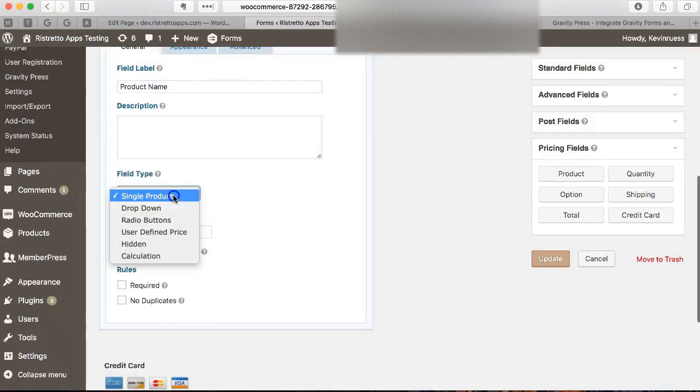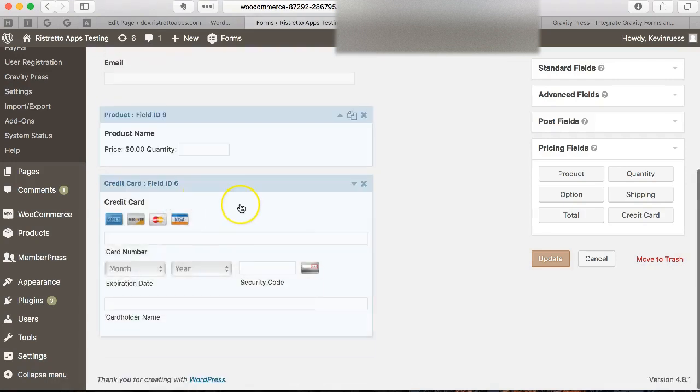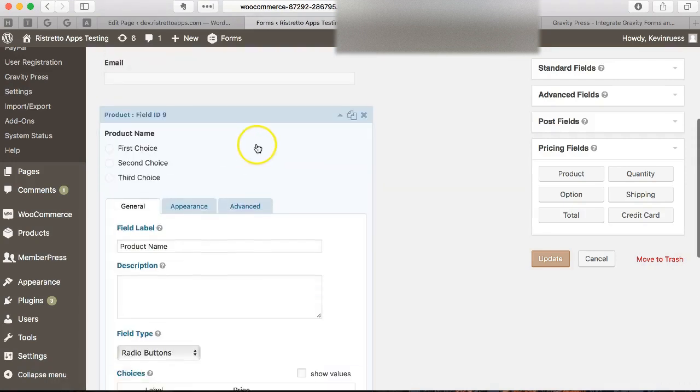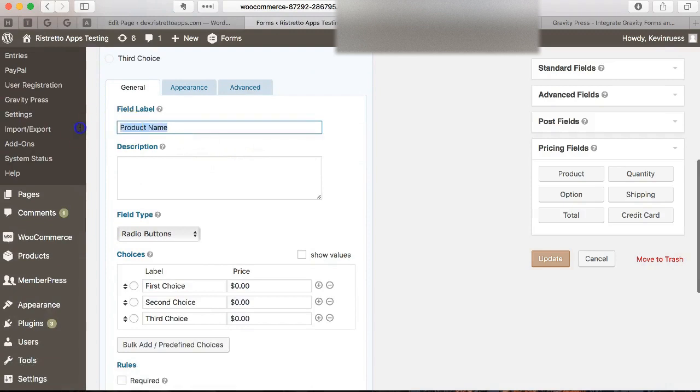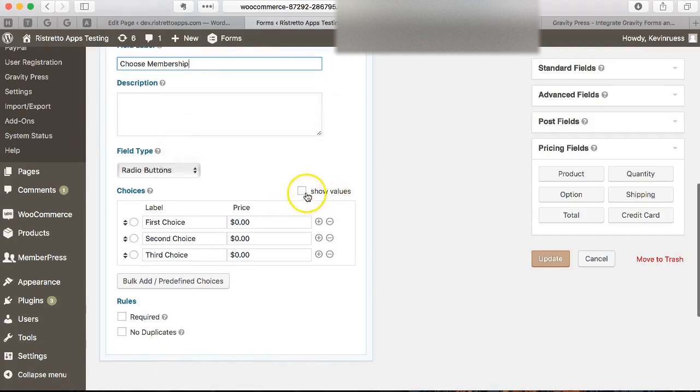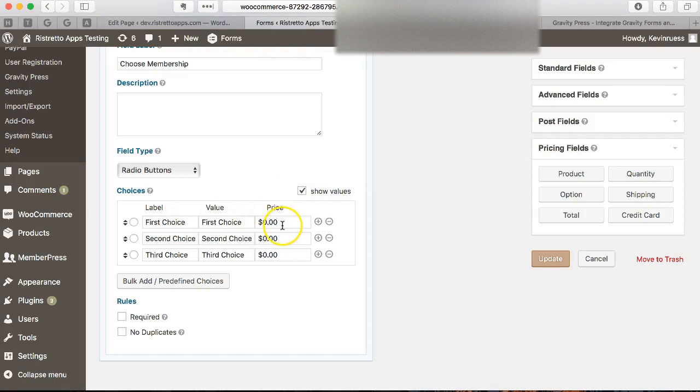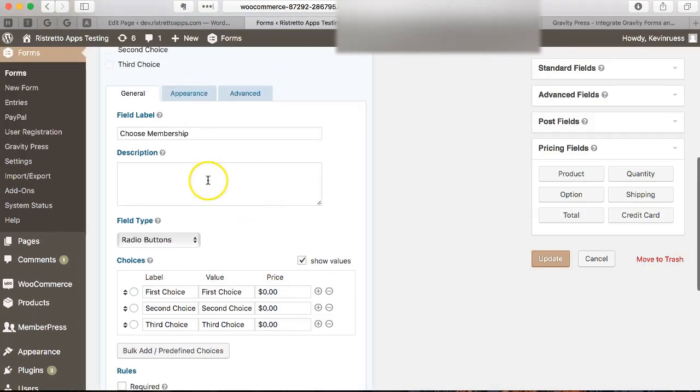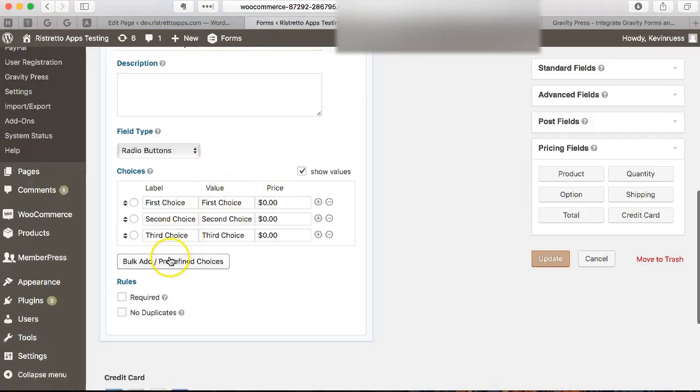And then I'm going to change this to a radio button. And now it's ready. And I'm going to say choose membership. And I'm going to click on the show values checkbox. And that'll allow me to see both the price as well as the value. Next, I'm going to click on this bulk add predefined choices button.